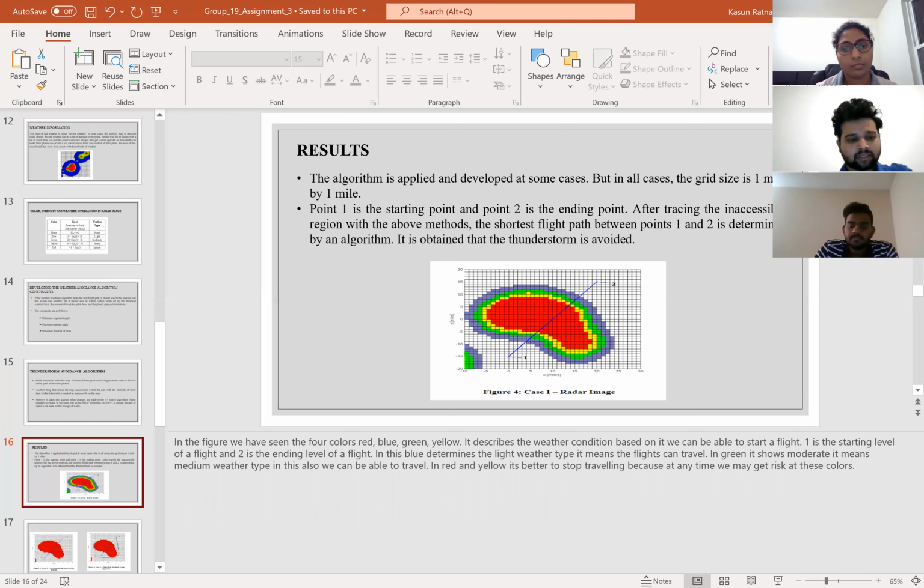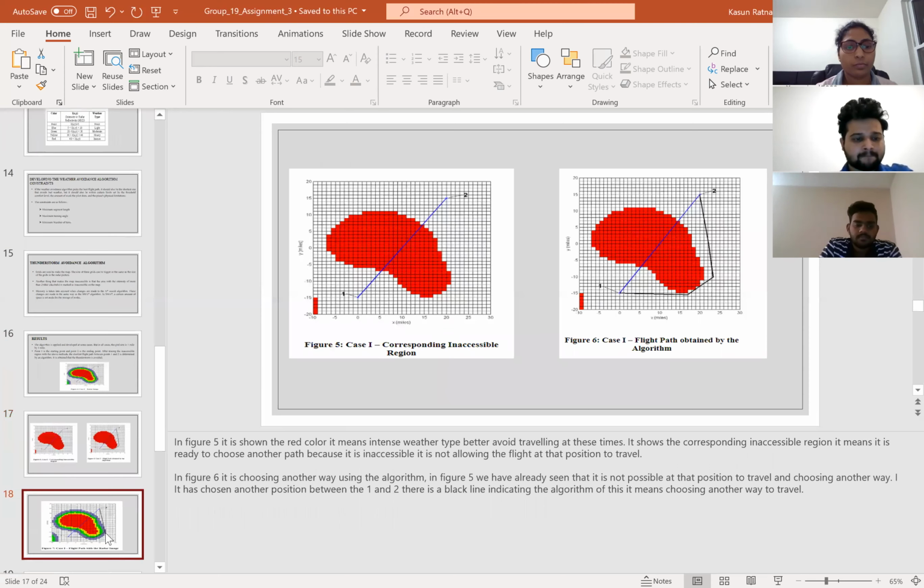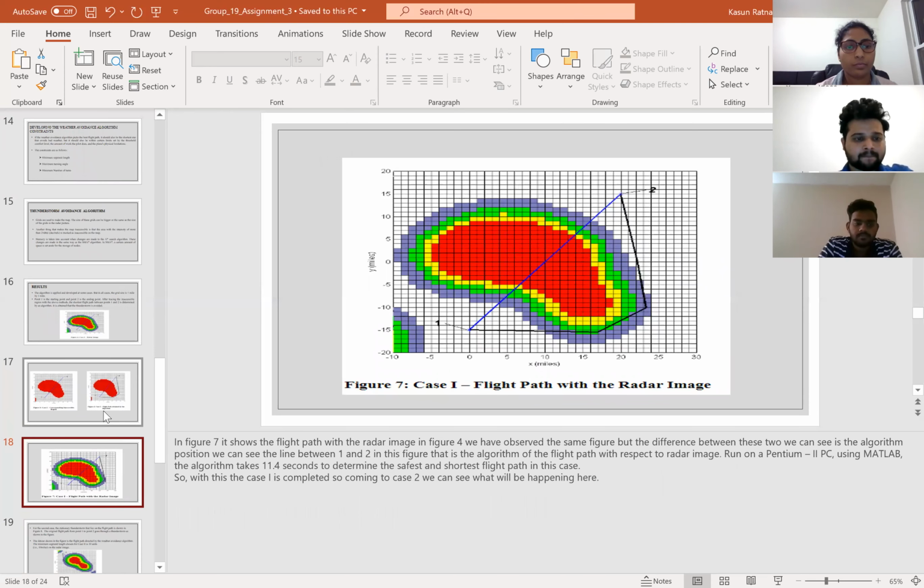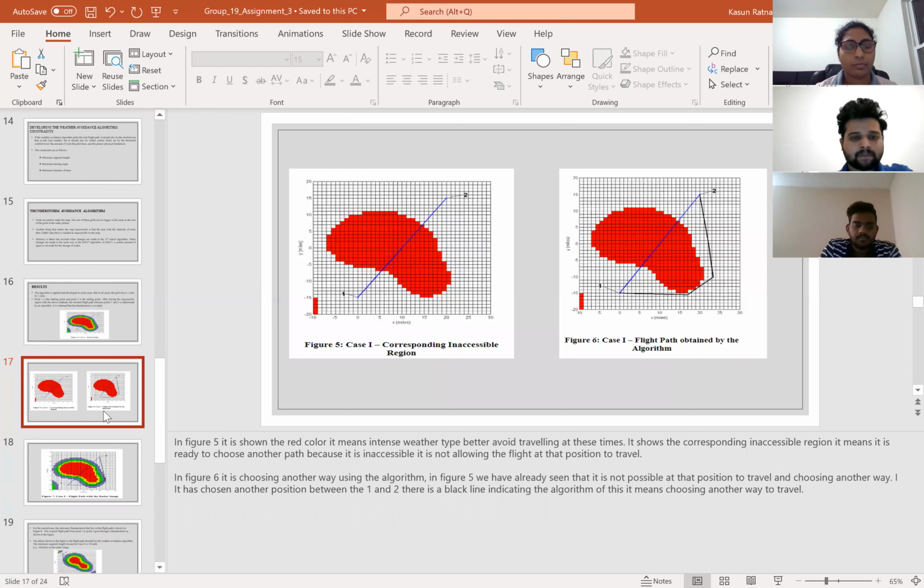And next, coming to the figures. Coming to figure 5, it is shown that the red color means the intense weather type. Better to avoid traveling at these times. It shows the corresponding inaccessible region. It means it is ready to choose another path because it is inaccessible. It is not allowing the flight to travel at that position.